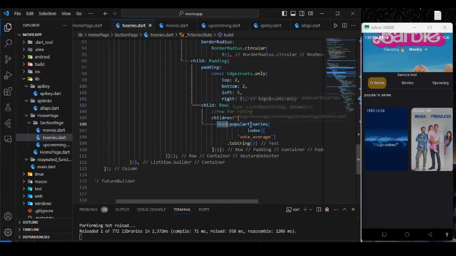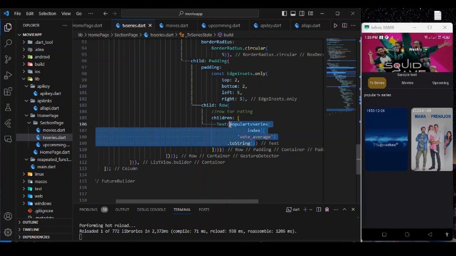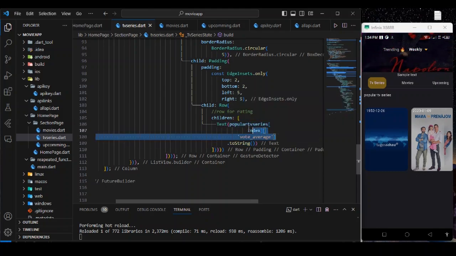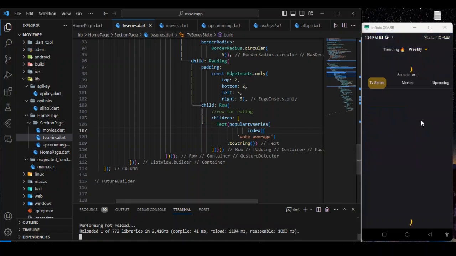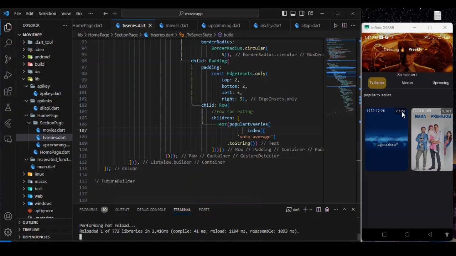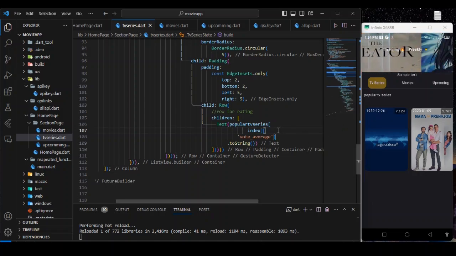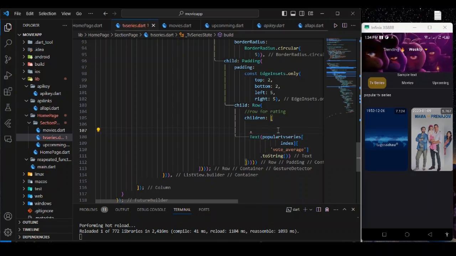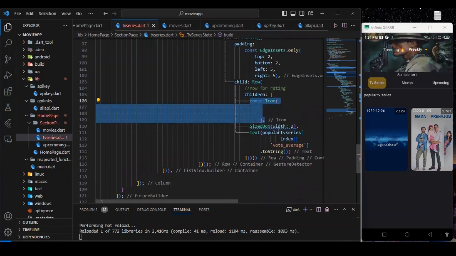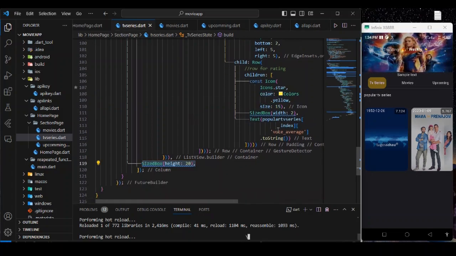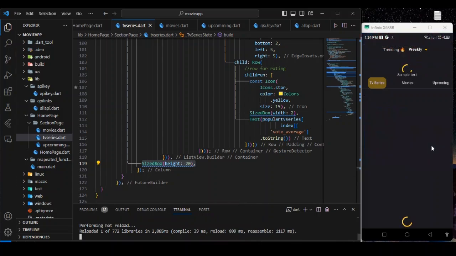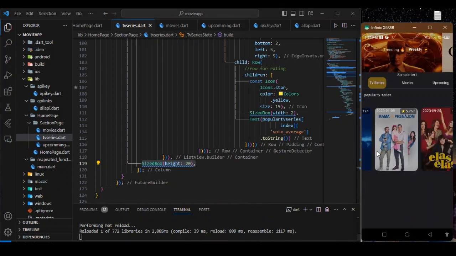Basically the text widget expects the string form, and the vote average I think is in the form of double or something like number 4.3, 3.6. That's why we have converted it to string, and you can see the rating is successfully displayed. Now also in this row I'm gonna add a small icon of a star of color yellow. So it's not necessary, but to make it look good I have added the star also.